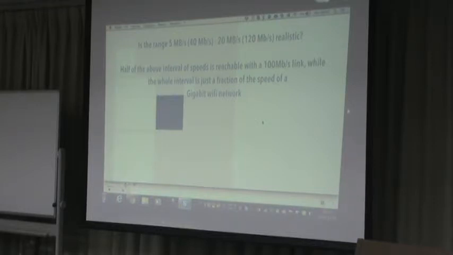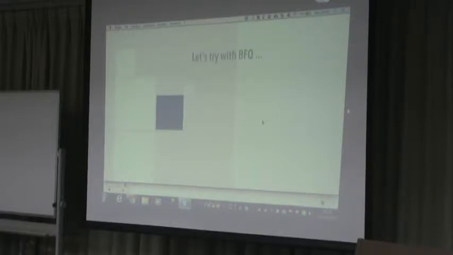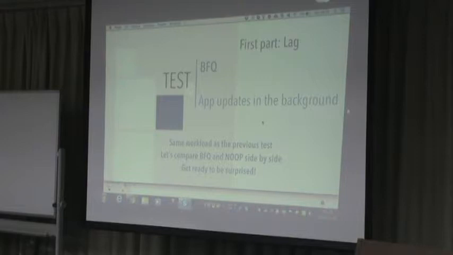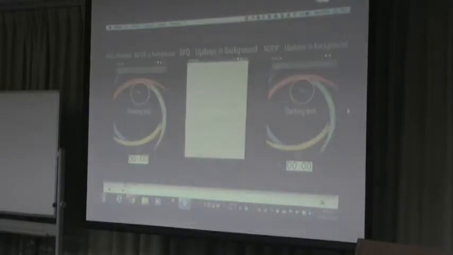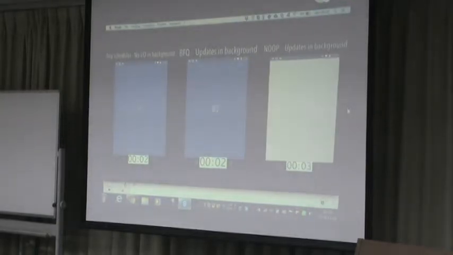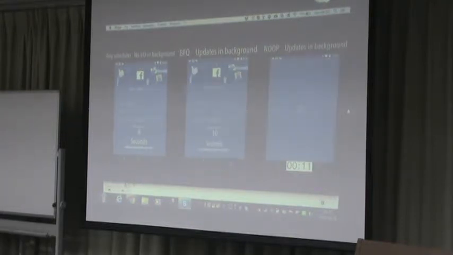So one question is: is this speed realistic? Well, it is, at 100 megabits per second on Wi-Fi, and it is realistic also, especially on faster networks, and it is certainly going to become a problem with the advent of 5G. So is it an unsolvable problem? To see it, we retry using BFQ as I/O scheduler. So everything is the same. I just changed the scheduler, moving to BFQ. And as you can see, the time becomes only 10 seconds. You can see it in the middle.